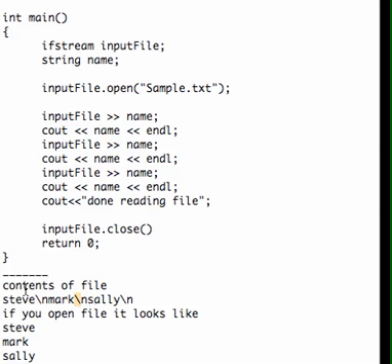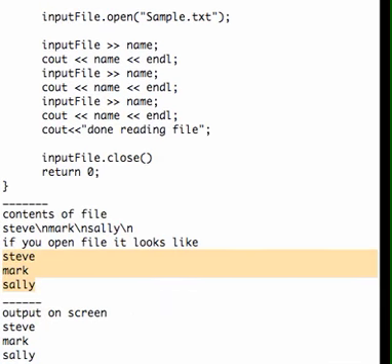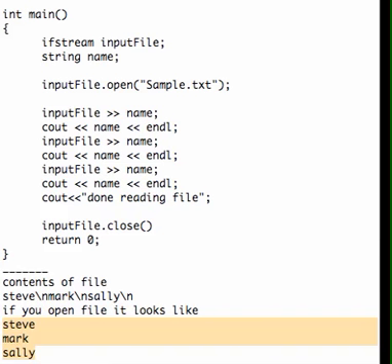Now, this is the contents of the file, but if you open the file and look at it on your monitor, you're going to see this. Now, what will our output look like? Our output on the screen will look like Steve, Mark, and Sally, and done reading the file. Okay, very similar to writing data to the file.